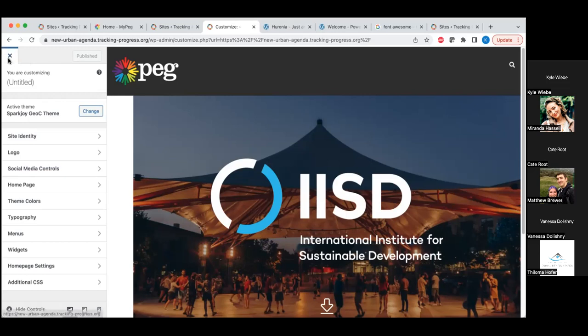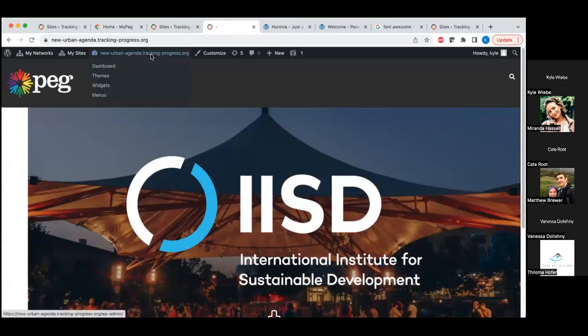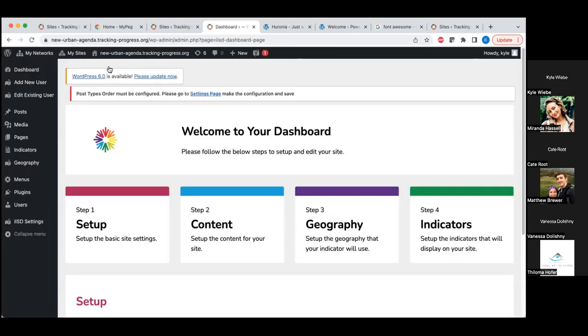All right, so then let's move on to how to create pages for your site. So in order to do that, I'm going to close this customizer window we've been working in. I'm going to hover over the name of my site and again, go back to the dashboard. And now we're going to start working on the section called pages.